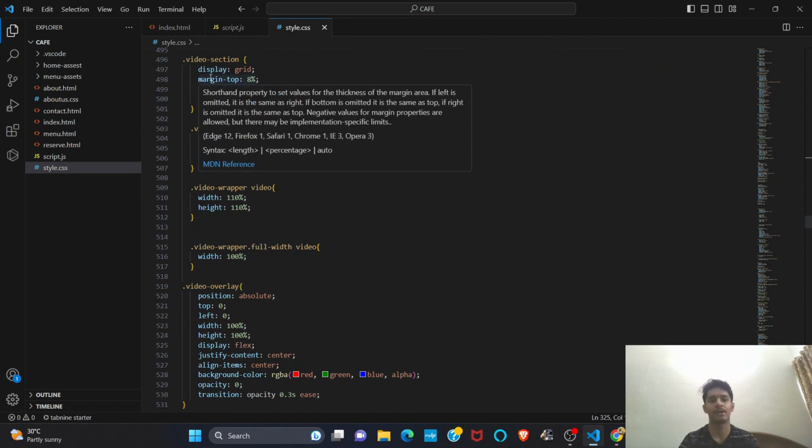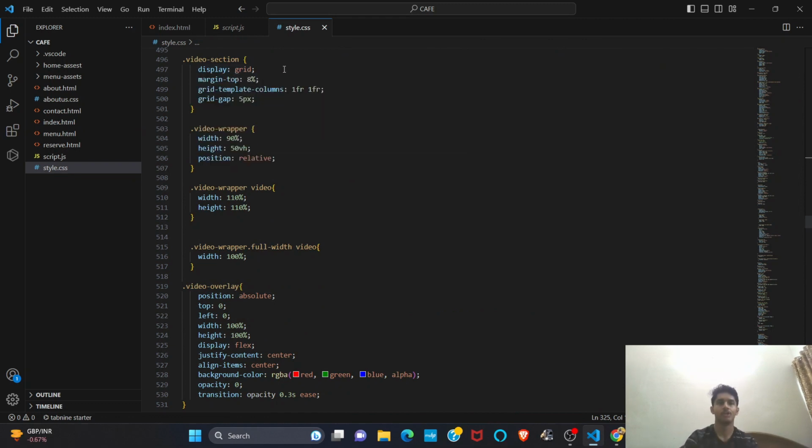Over here, in the video section, we have made the display as a grid. So we have made the display as a grid which includes two videos side by side and a grid gap of 5 pixels between each video.